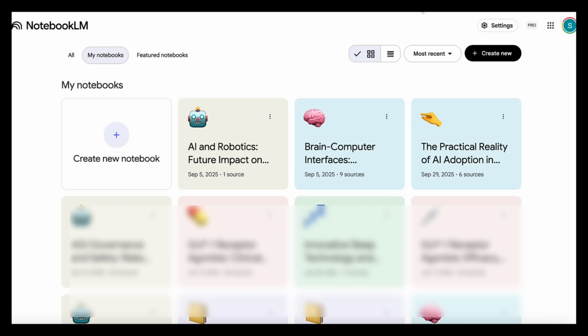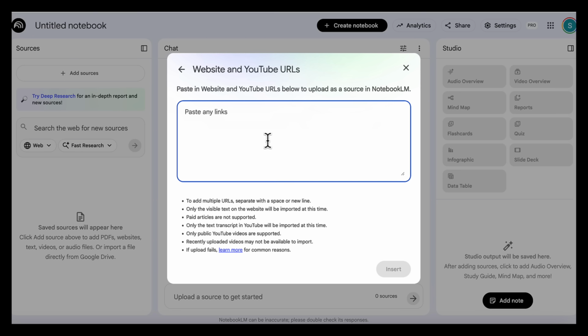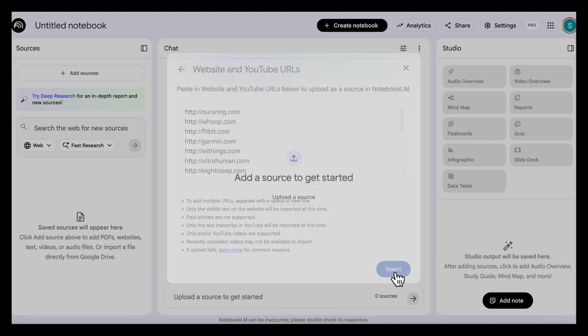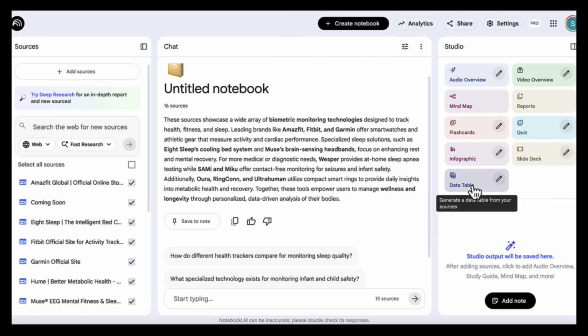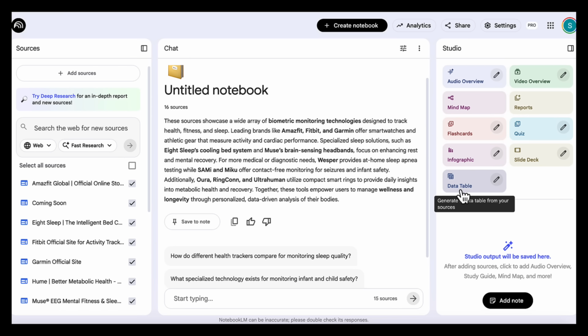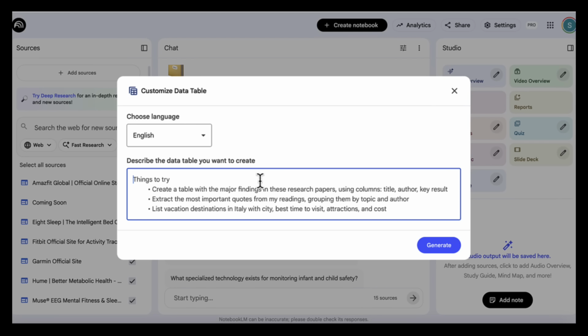So let's go to NotebookLM and create a new notebook, then click on Add Sources, choose Websites, and paste in all the URLs we just copied from Google AI mode. Now this is where NotebookLM's new feature really comes in. If you look on the right-hand side, you'll see that NotebookLM now has DataTables as one of the options in the studio. Before we click on that, let's click on Edit, and here we can customize our data table and clearly indicate what we want it to come back with.